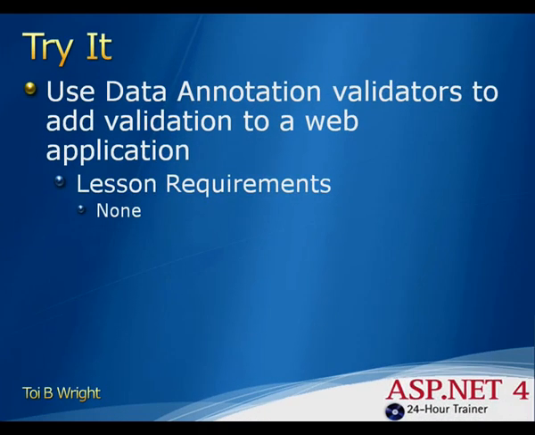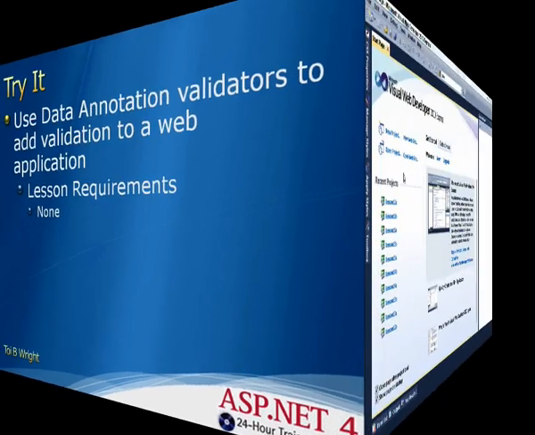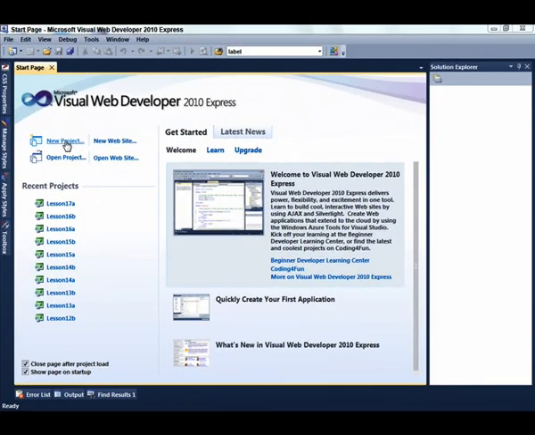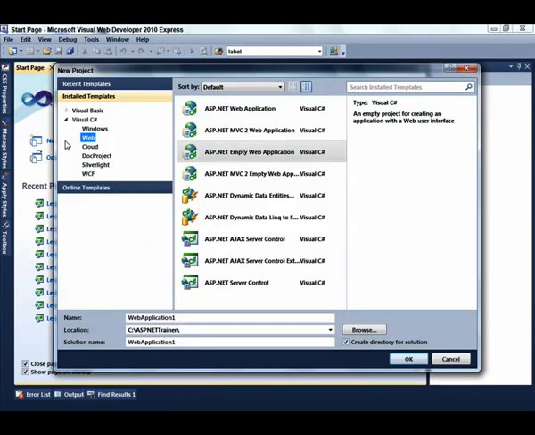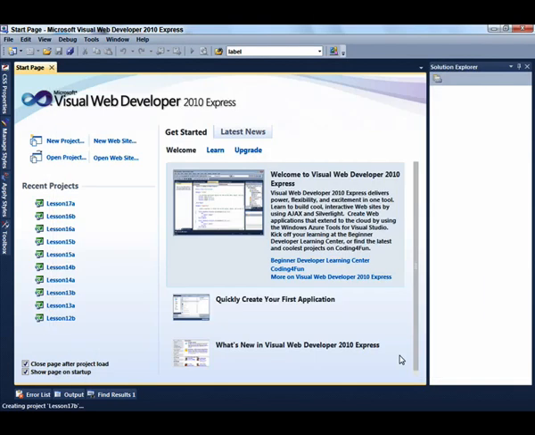In this lesson, you use Data Annotation Validators to add validation to a web application. There are no lesson requirements. To get started with this project, select New Project, ASP.NET MVC2 Web Application, and enter Lesson 17b for the name of the application. Finally, click the OK button.